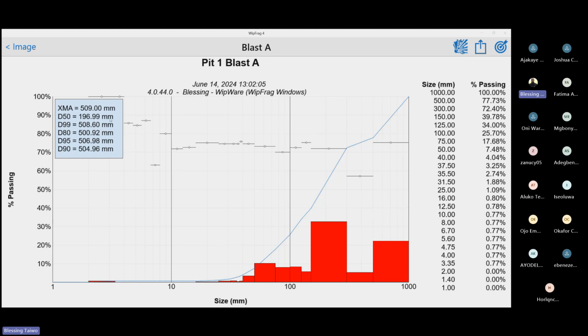So if you have, for example, a crusher of 196.99 millimeter, only 50% of that material that you have blasted will pass through. Then you have the D99. The D99 is showing the particle size that will support 99% of the material in that blast passing through your sieve or the like. The same thing is applicable to the D80, to the D90.